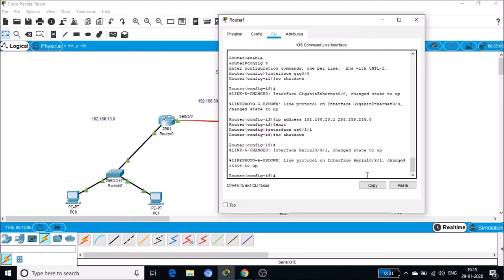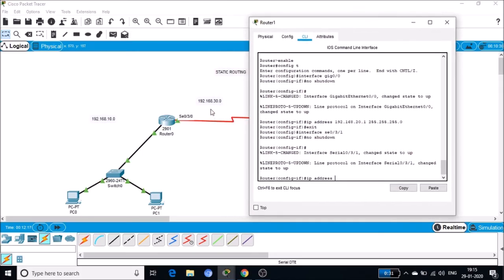Enter, and now give the IP address. It will be ip address. The network address is 192.168.30.0. This one is given as 30.1, so the other side should be 30.2.